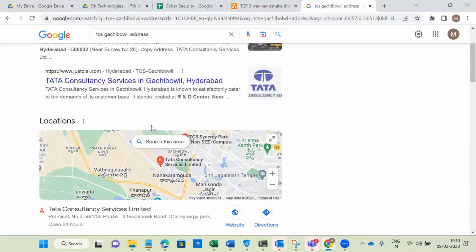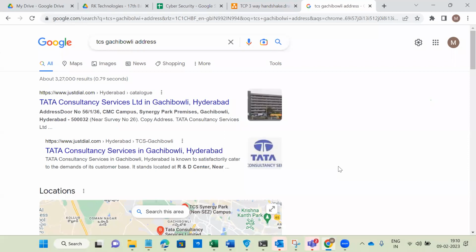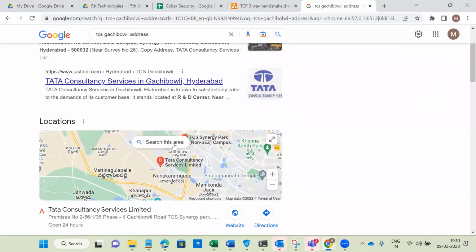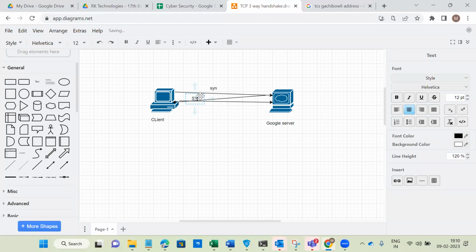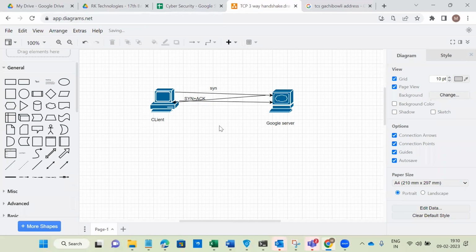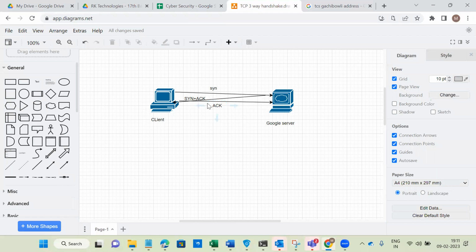Now the Google server will validate whatever query I gave here, and check where exactly TCS Gachibowli is available. Based on that query, it will come back with different types of solutions or results. It is showing TCS Synergy Park. For this, the backend Google server will respond back with synchronization plus acknowledgement, providing the answers to the query. Finally, my web browser, the client machine, will respond back with acknowledgement.